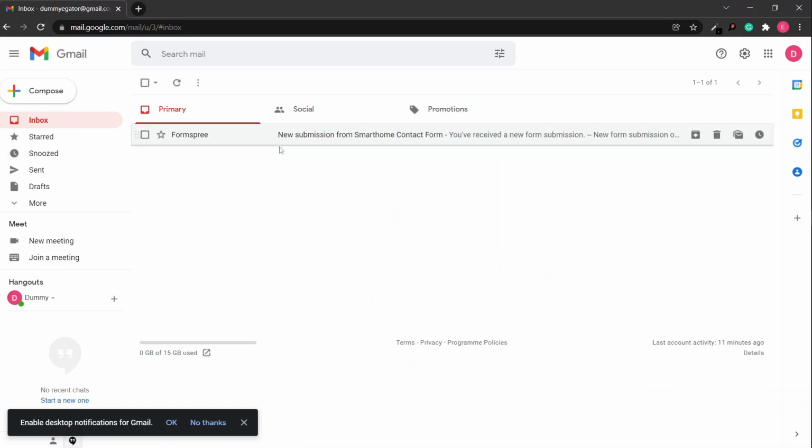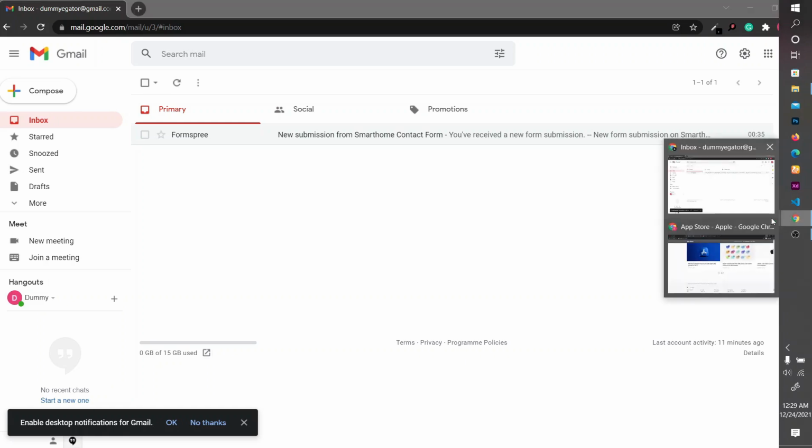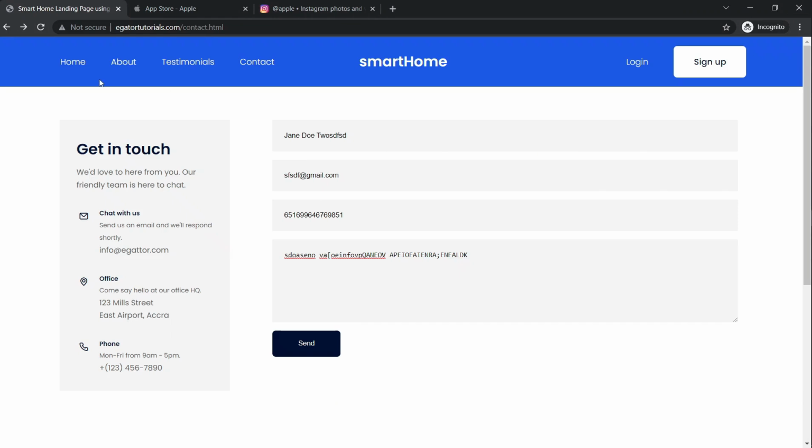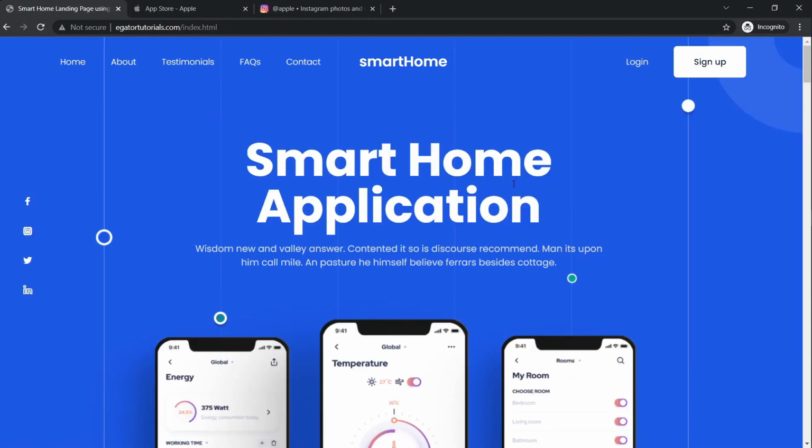Okay, so I'm going to teach you how to implement that form submission on your website so that people can message you straight from your website and you are going to receive that in your email. All right, so this is what we are going to create. Let me quickly show you the responsiveness.